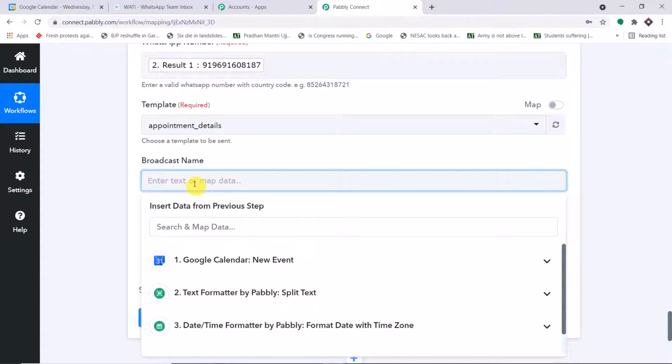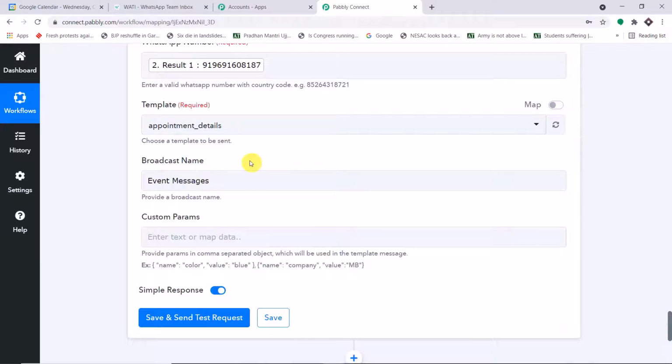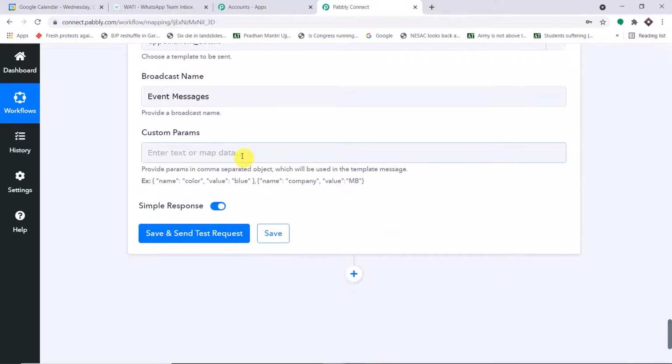So my point is this broadcast name is simply a way to identify the messages when you check the messages that you have sent. So I'm just going to name this as event message. You can give any name according to your choice. It's totally up to you. Okay, so what is custom parameters?